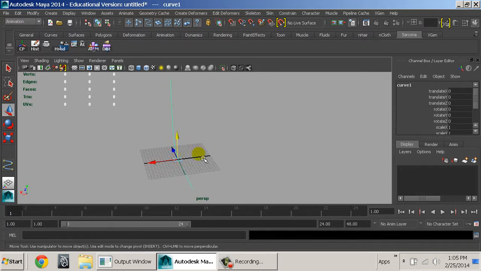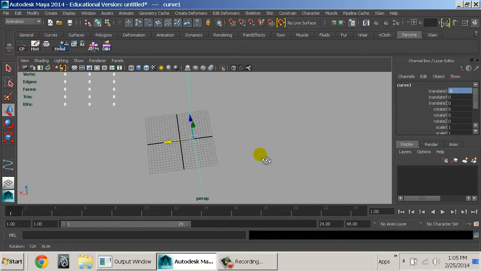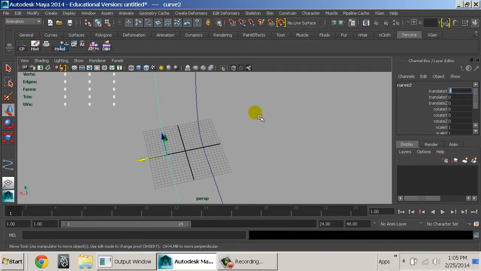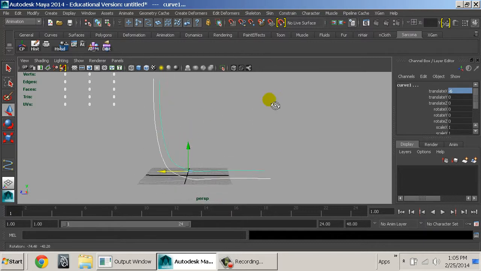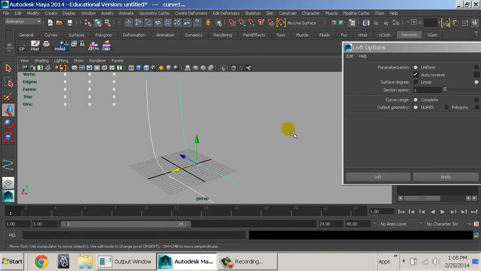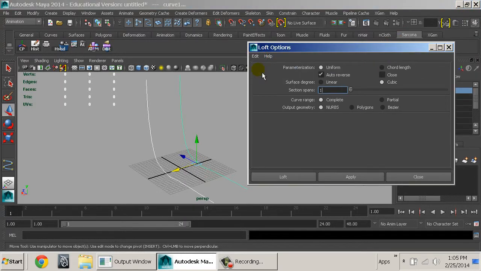So I'm going to take it and pull it off to one side. Let's say I take this to -5, a little bit more, -6. Okay, so I'm going to take it to -6. I'm going to duplicate it and bring it to +6. Now I have these two pieces that I can just go to surfaces, go to loft. I'm going to reset this, and we should be good with the default settings.